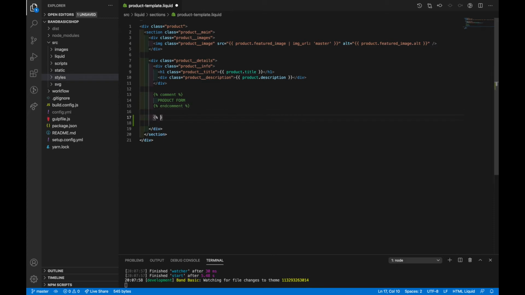So that's form and endform. And with the form tag, as we saw, you have to tell it what type of form it's going to be. So this is going to be a product form. And then after that, we want to pass in the object that relates to that form. So we're going to pass in the product object.